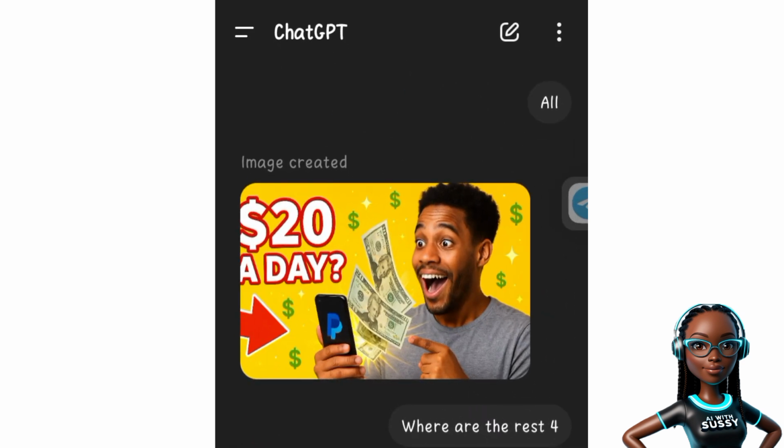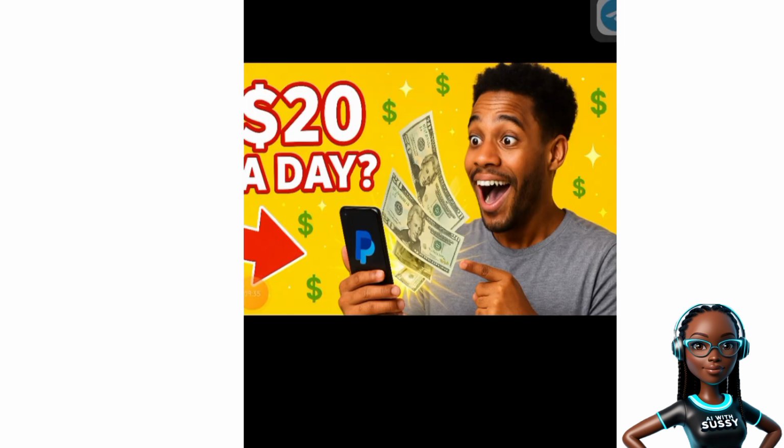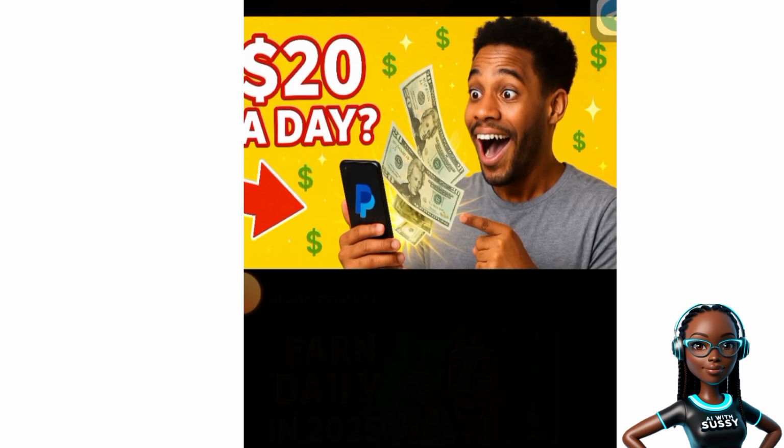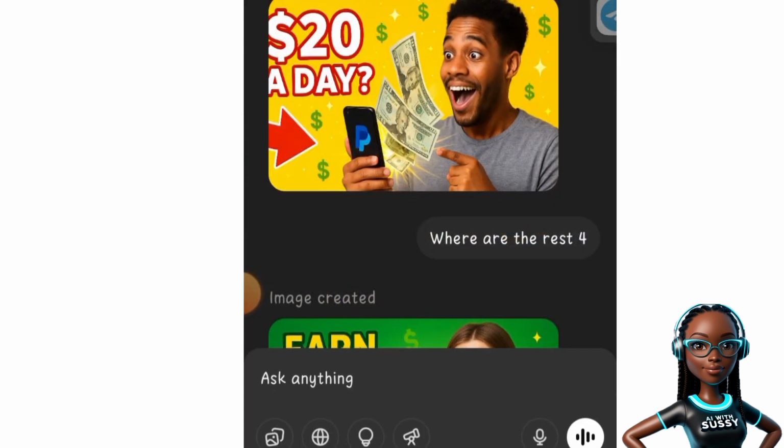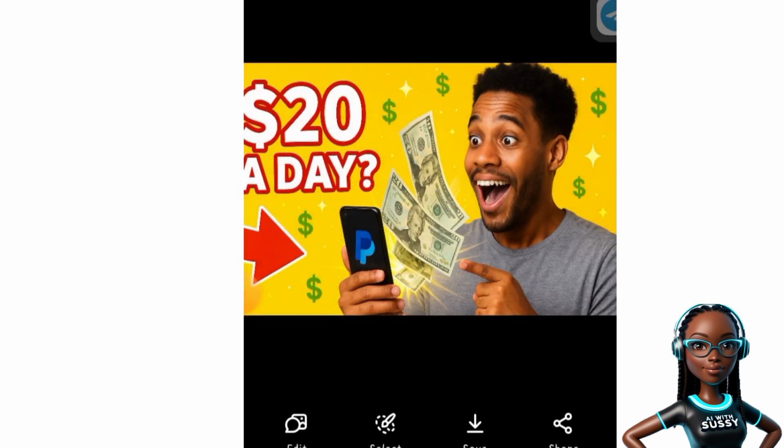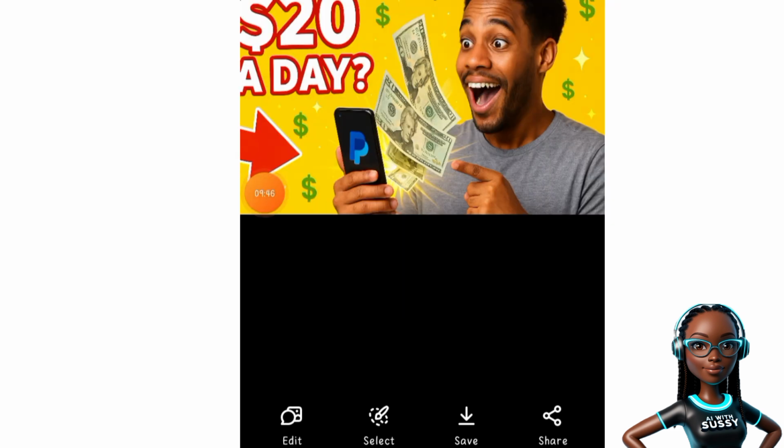Now back to ChatGPT. This is what ChatGPT generated for me. It generated this particular image and also the second one. Let's click on it and see how it is. Now this is beautiful. It said $20 a day. Yes, this is nice, so I like this. I'm just going to hold it, click on it, and then click on this icon that shows save, to save the image or download it to your phone.